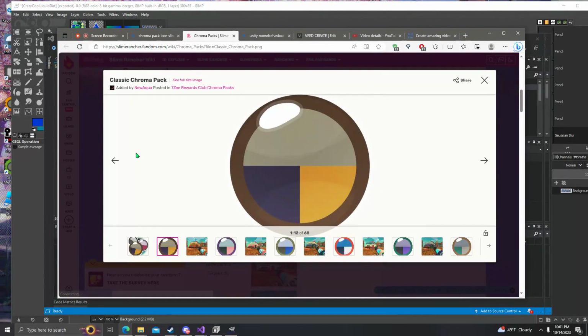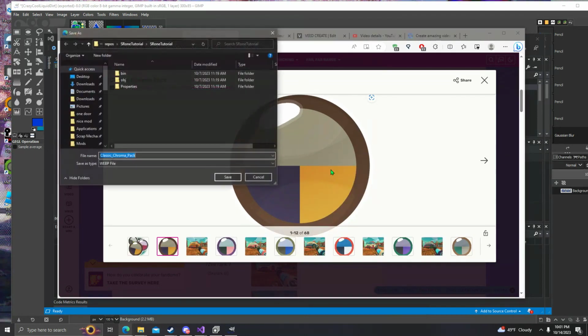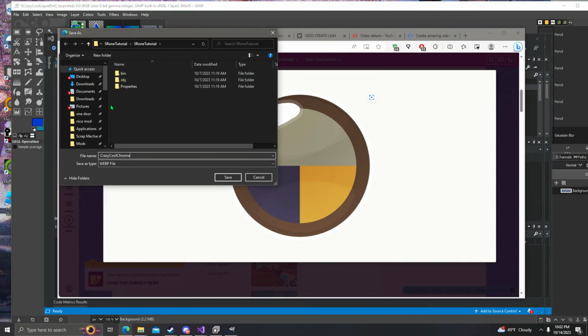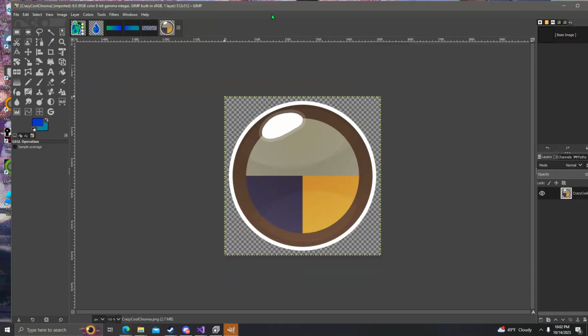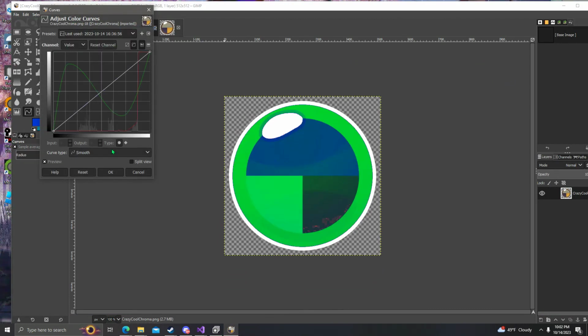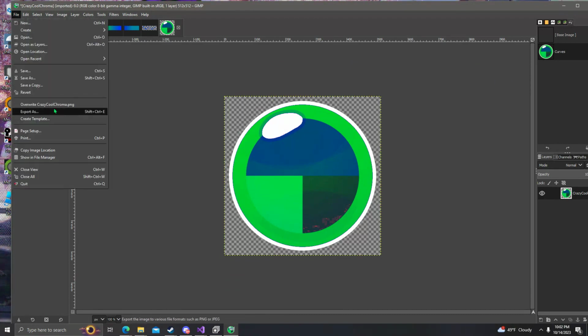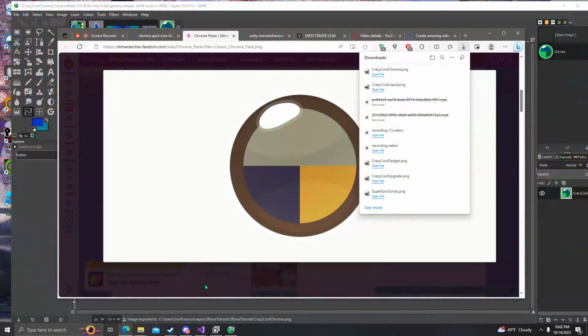This is classic. We're going to save image as crazy cool chroma. Then we go here, we're going to go to curves, and we're going to do our normal curve thing, which gives you this. This is not too shocking. Let's overwrite. We can also use this as a reference to decide what colors we want.